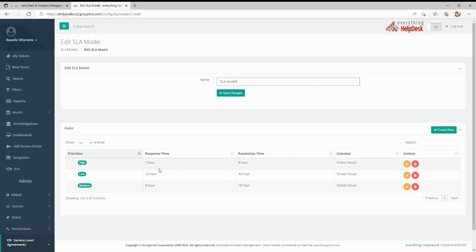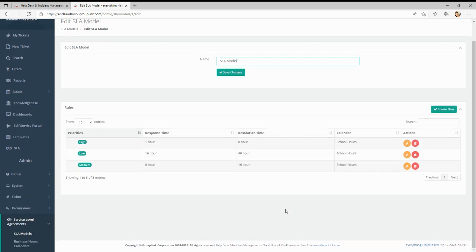So here, I've just added that if it's a high priority, the response time should be 1 hour, the resolution time should be 8, and then I've let it know what calendar to be using. And then I've just broken it down for low, high, and medium. You can add as many as you would want here. It's strictly up to you. So those are my thresholds that I've entered.